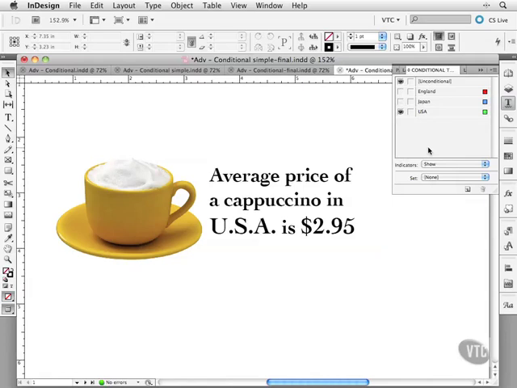Now, please don't email me telling me that you cannot buy a cappuccino at this price. It's just a sample, and I really don't know what the price is in England or Japan. So it's just for the purposes of this tutorial. So let's see how we build this using conditional text.